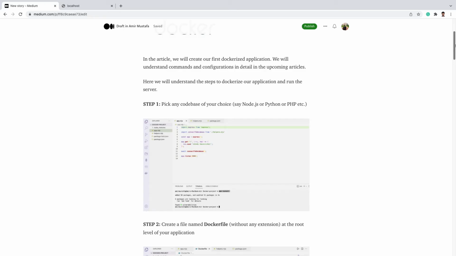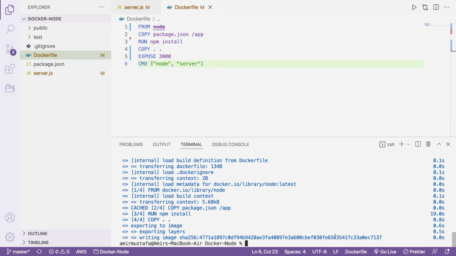So if we go over here, we created the Dockerfile, then ran docker build, and we got our id, and the last step is to run our server. Let me clear this. So how do we do that?